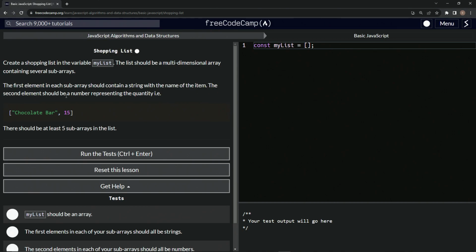The second element should be a number representing the quantity, i.e. chocolate bar 15. That's a lot of chocolate bars. There should be at least 5 subarrays in our list.